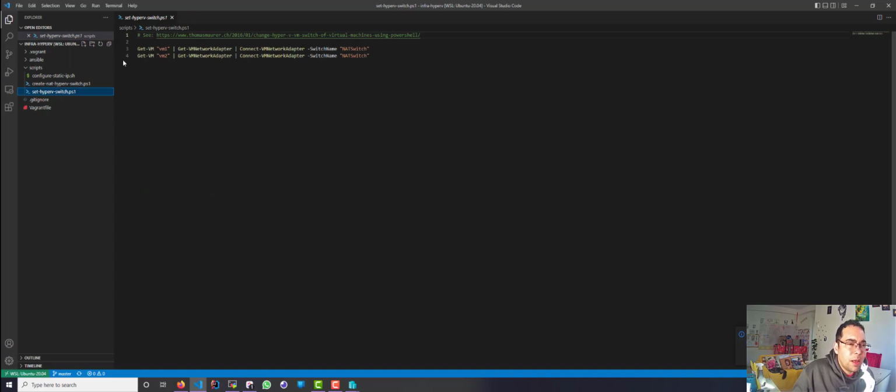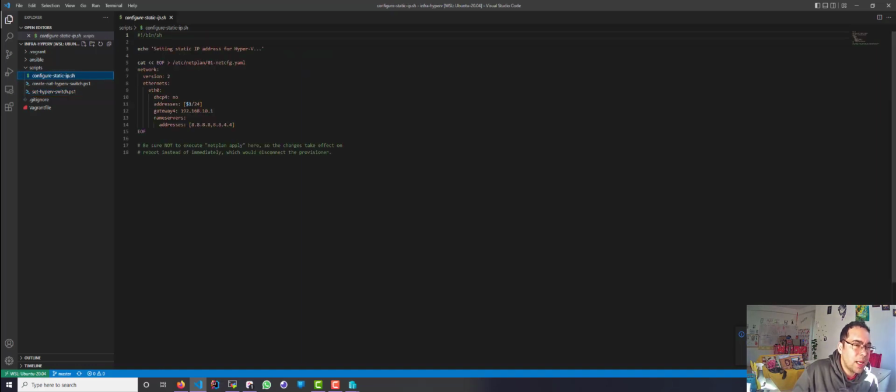Then after the VM is up, it will change the adapter of the VM to the net switch. We need to do that for all VMs. And the static IP address is for the Ubuntu server. We will change the netcfg configuration with the address we pass as a parameter, and the gateway needs to be the IP address of the virtual switch.